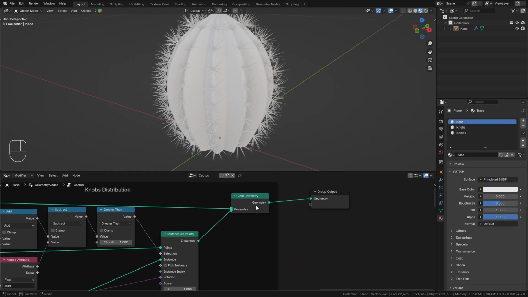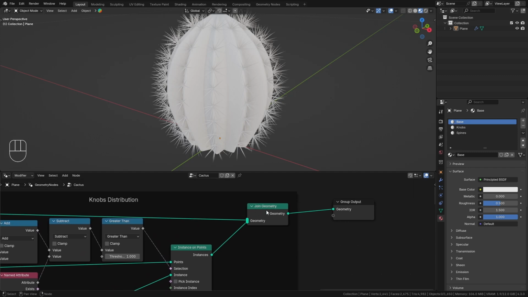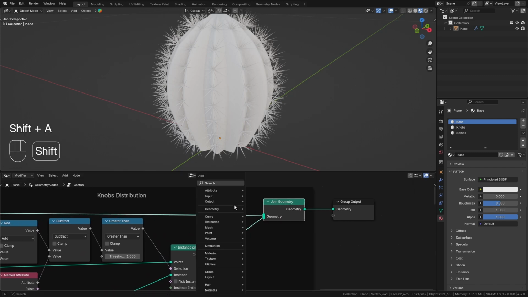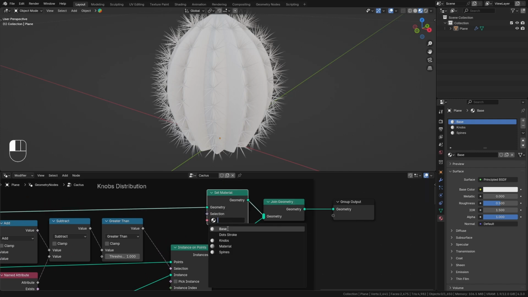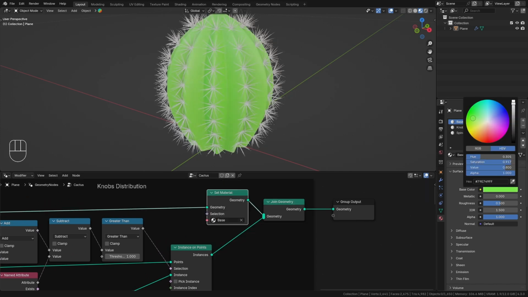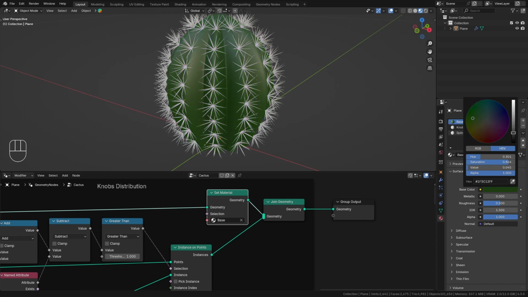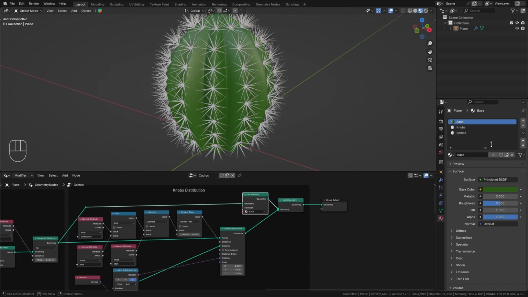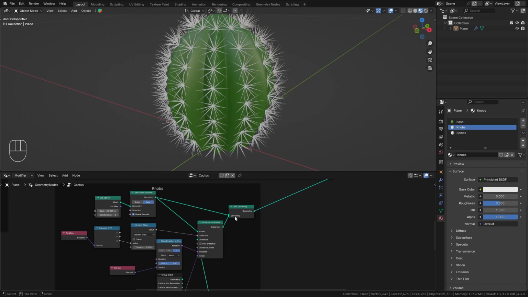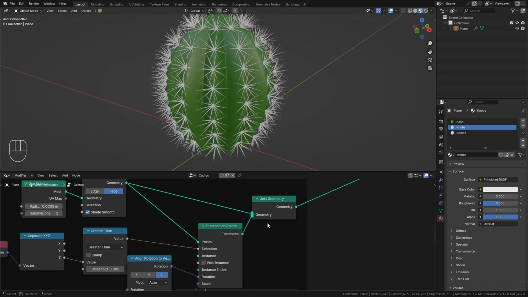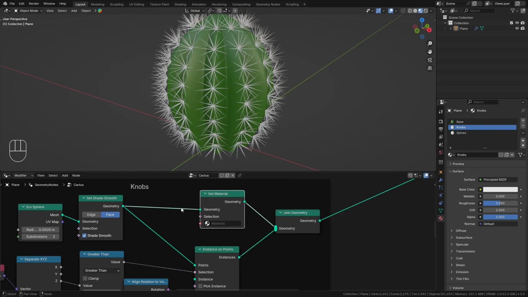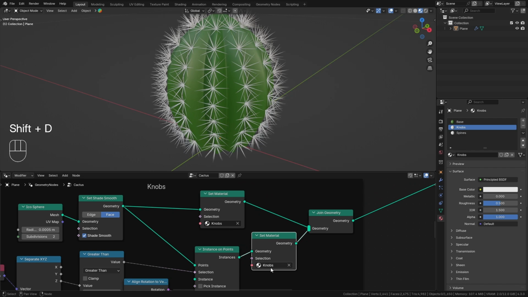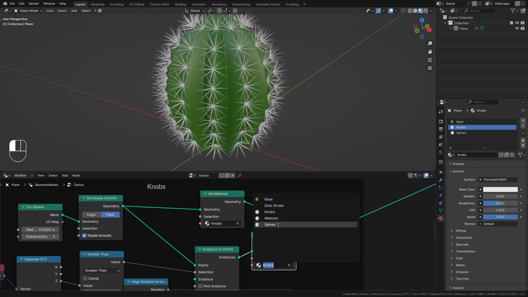So let's go to the joint geometry in the knobs distribution node, and the top input of this joint geometry node should have a set material node, and right here we can select the base. So I want to give this darkish green color, which is typical for a cactus. Then next let's add the knobs. So go to the end output of the knobs where we have this joint geometry node, add in another set material node, and for the first input we want to use the knobs, then duplicate this for the second input, and right here we want to use the spines.